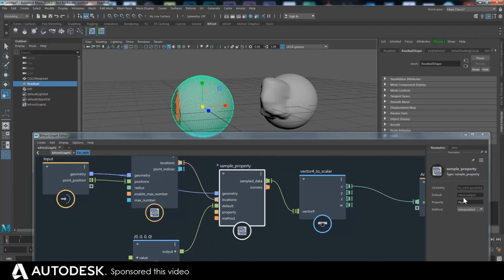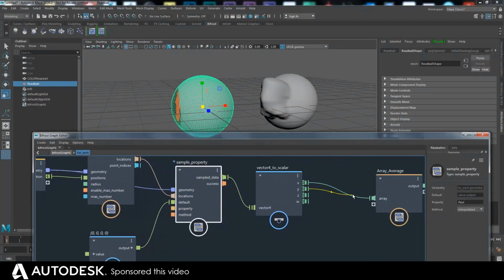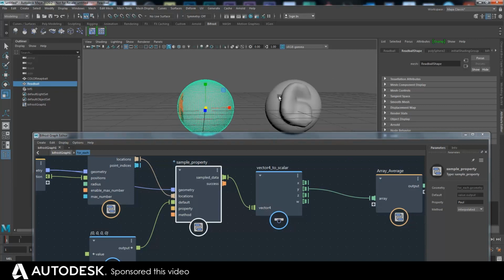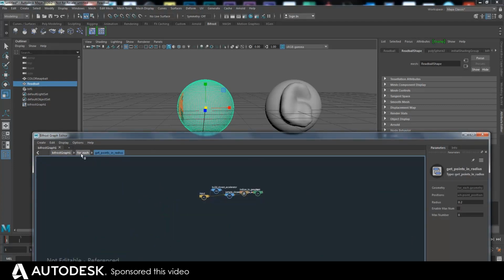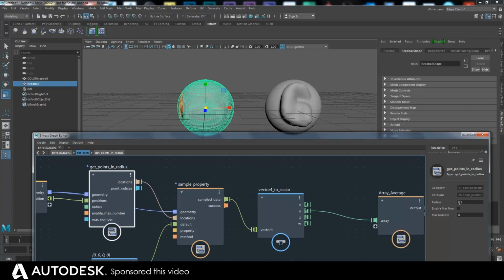So now it's reading that pool, which is the color map value. The reason why it's all blobby and weird like that is because we are getting an average of all of those values around that area. So if you look in this node, we're getting points in radius. Oh, sorry, I keep doing that. A radius of 0.2. If we make that smaller, say 0.05, it will be sharper.